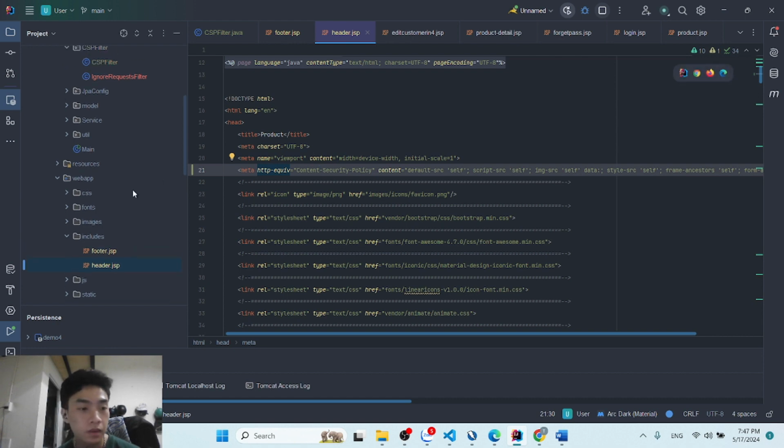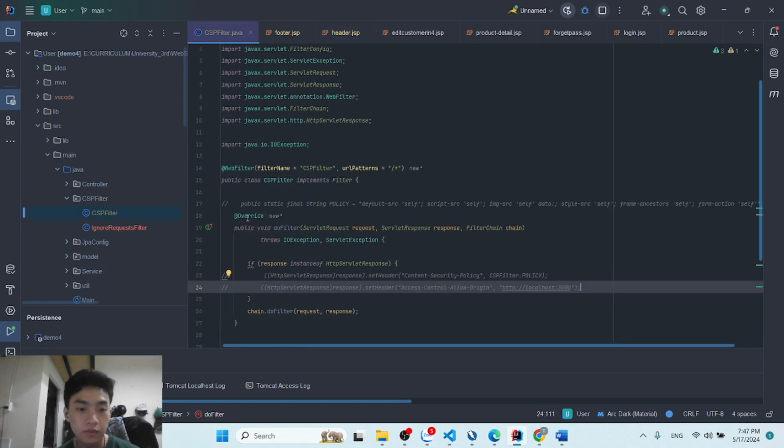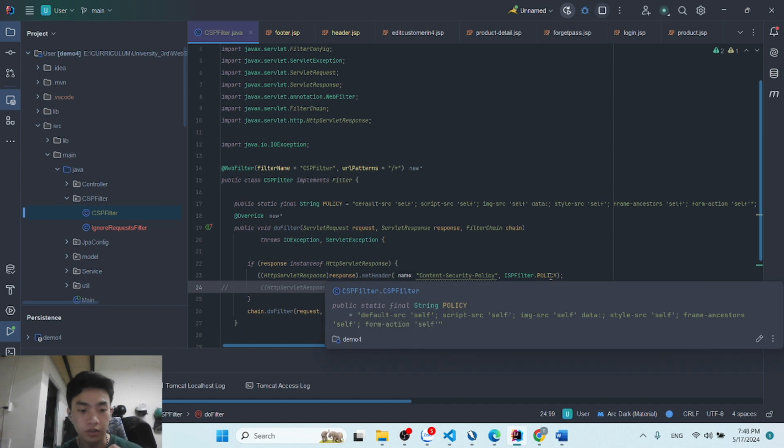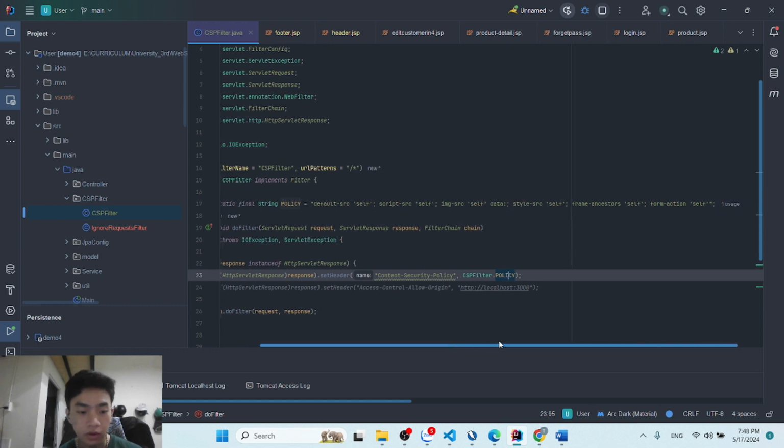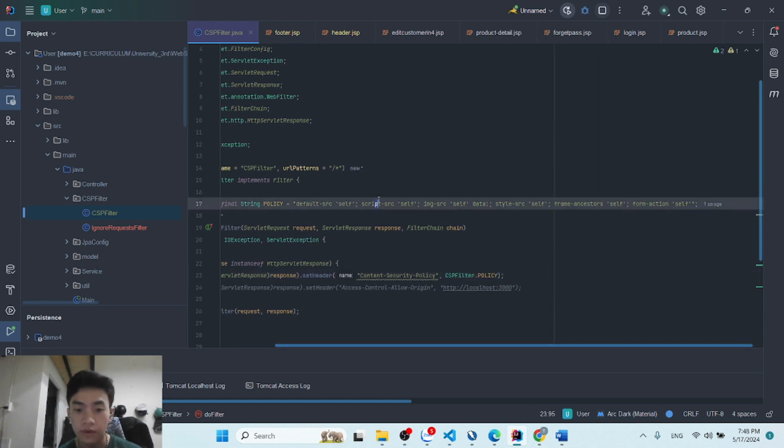HTTP response. So I will create a class, name it CSP filter, and in this code I will check if the response object is an instance of HttpServletResponse, then set the Content-Security-Policy header to the value of CSPFilter.POLICY. The CSP policy constant is defined here. This line of code defines CSP for this web application.